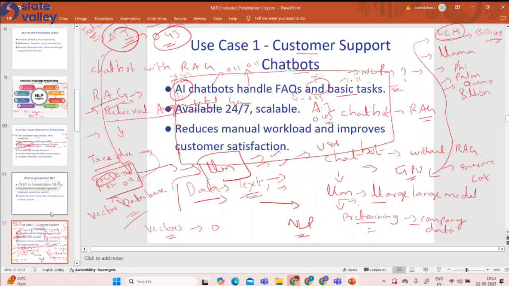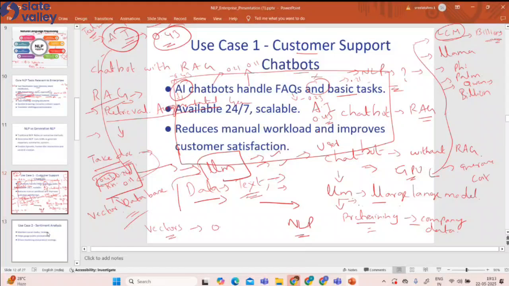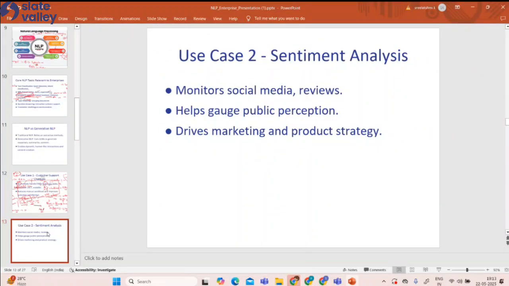So this is how NLP is applicable anywhere. This is the first use case example, that is a chatbot. The second use case example is sentiment analysis. Just now we have seen the Hugging Face chat assistants, and I've shown you the code, where it can monitor social media.